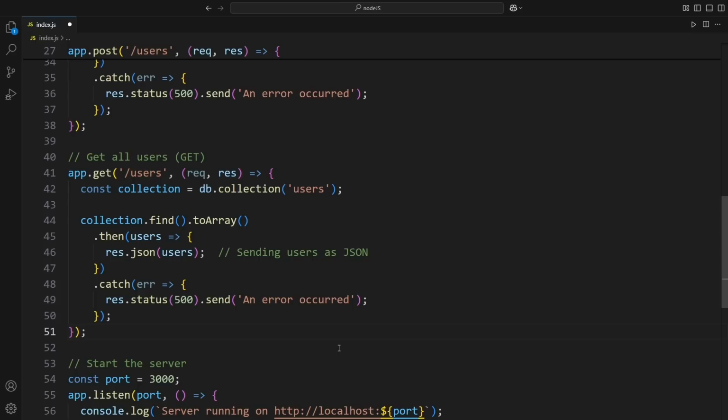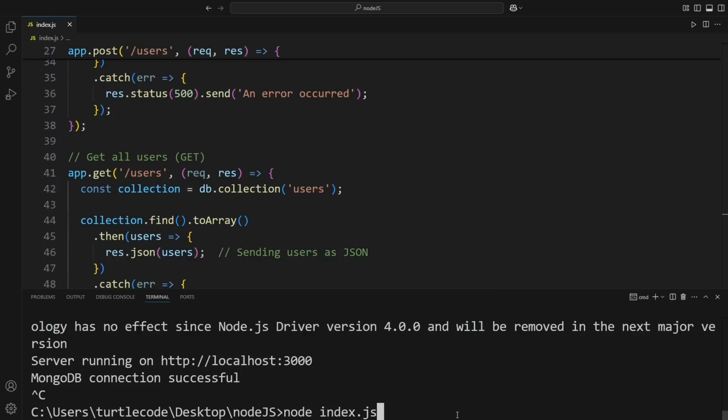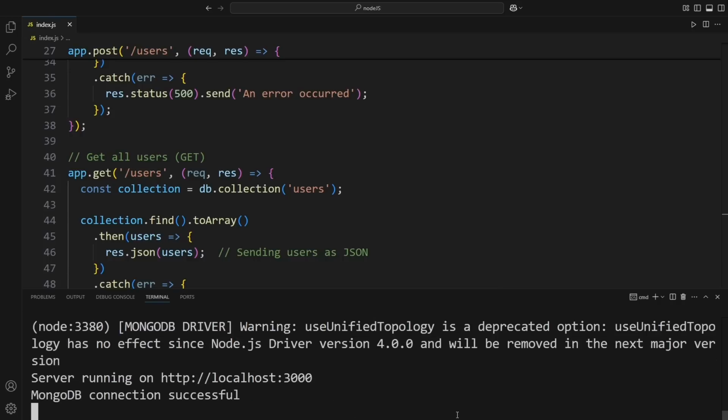Once we've fetched all the users, we send them back to the client as a JSON response. If there's an error while retrieving the data, we handle it in the .catch block by sending a 500 error response with an error message. After setting up this route, we restart the server again to apply the changes.